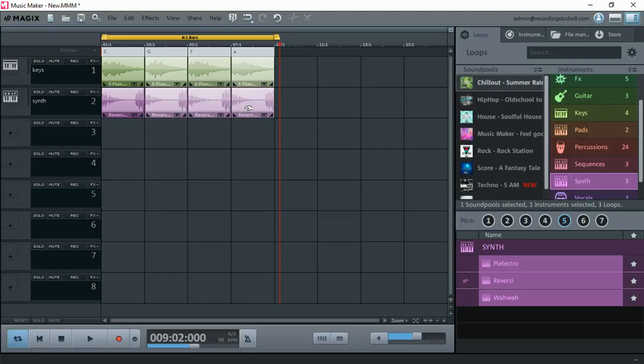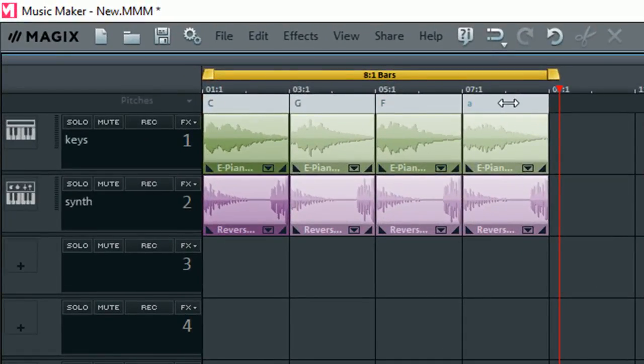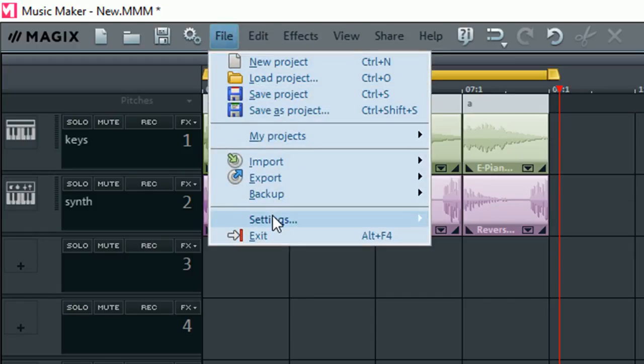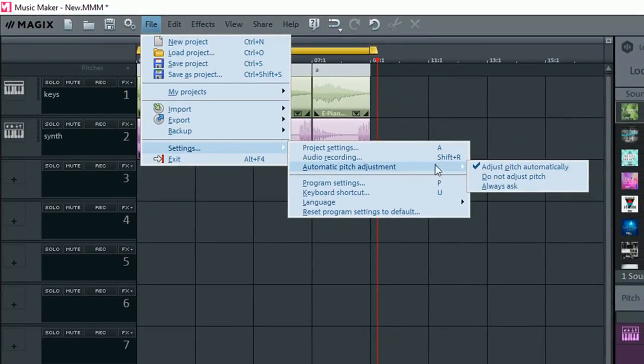Well, there is an option in Music Maker which will allow you to automatically apply the main timeline chord progression to any other instrument we add into our tracks. That's available under File, Settings, Automatic Pitch Adjustment. This will automatically select the correct pitch from the track above or the master timeline. You can also select Do Not Adjust the Pitch, so it will put whatever pitch you've selected, in case you want to create harmonies. Or you can choose Always Ask, so it will ask whether you'd like to match the master pitch or keep whatever you have selected from the number system.